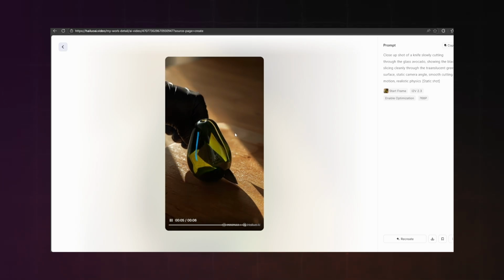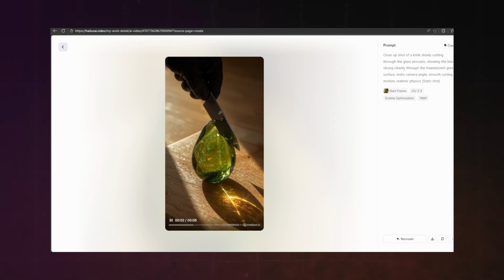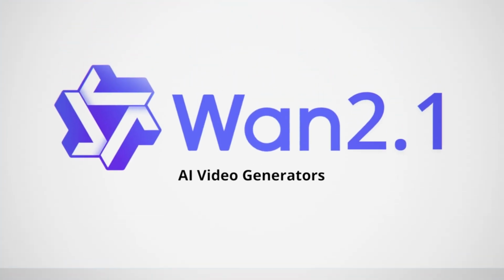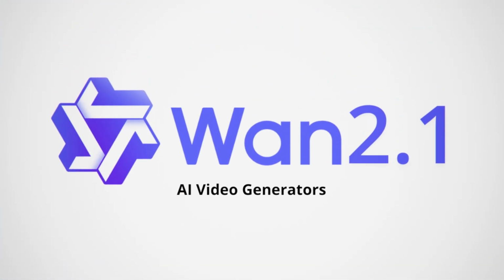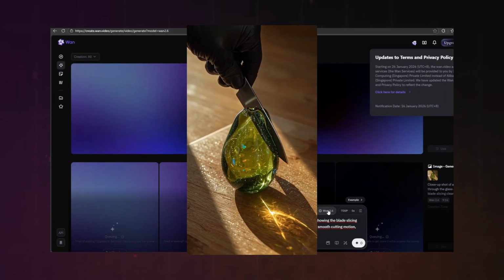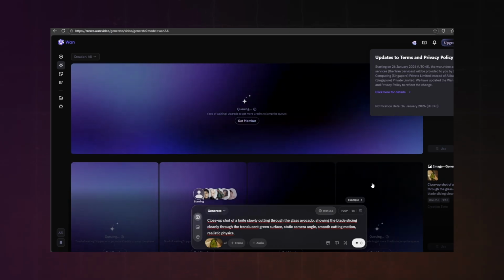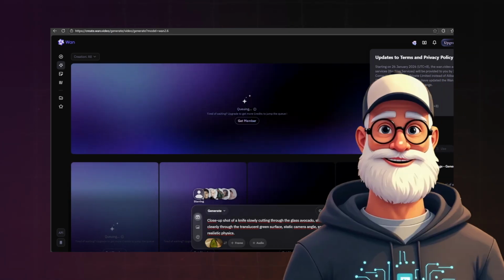Now, if you would like to create a watermark-free version or better quality, you can use this tool called WAN. It has a web version that gave me this result here. You can create videos and pictures here, but for the unlimited creation, you can use their AI and run it on your PC for free. But you have to have a very strong PC to create similar videos to these.